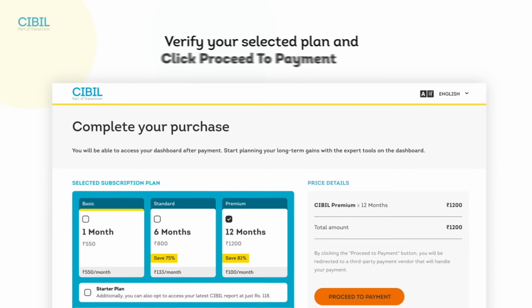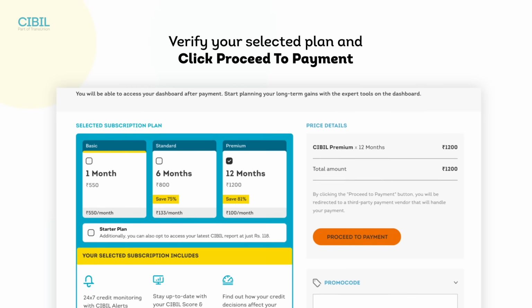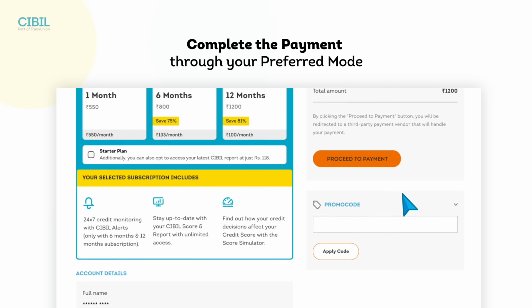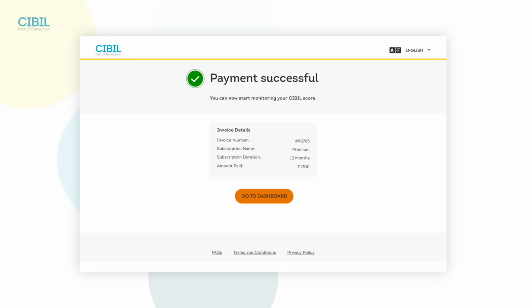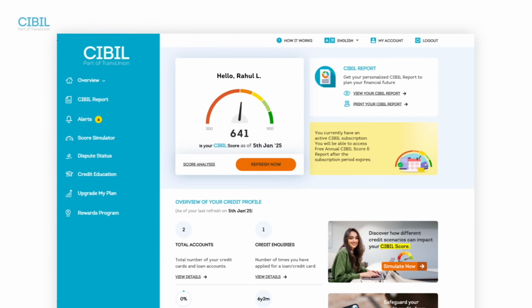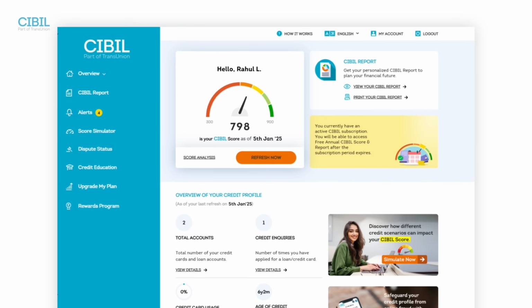Review your plan selection and proceed to make the payment. Complete the payment through your preferred mode. By following these steps, you have now created your CIBIL account and can access your CIBIL dashboard. You can now check your CIBIL Score and Report anytime.